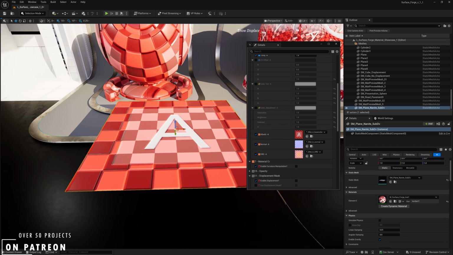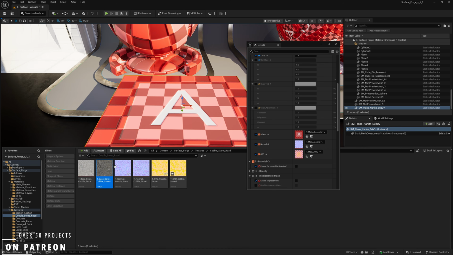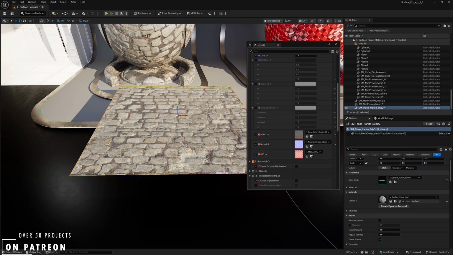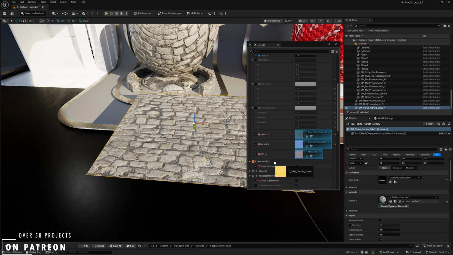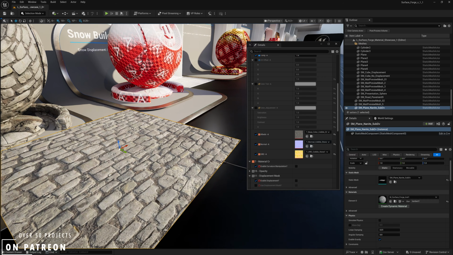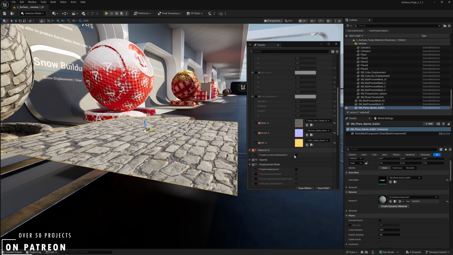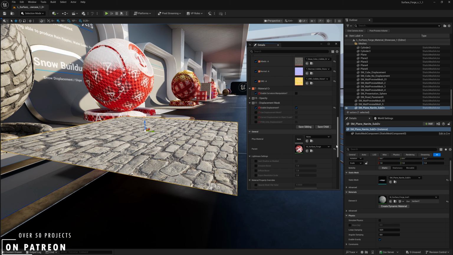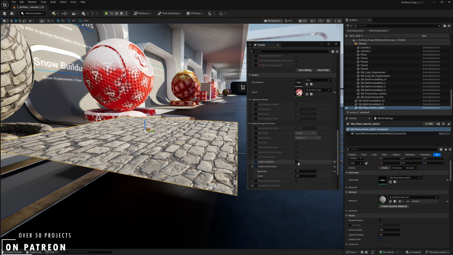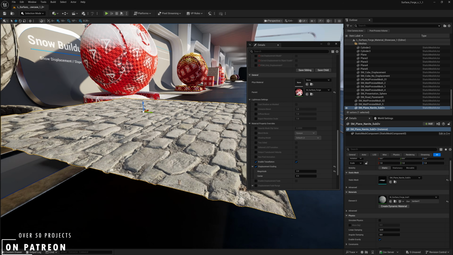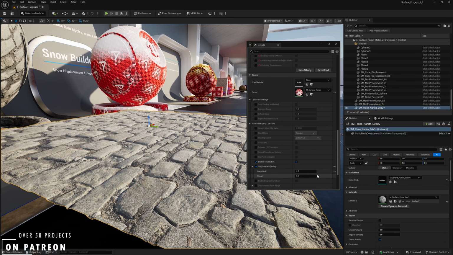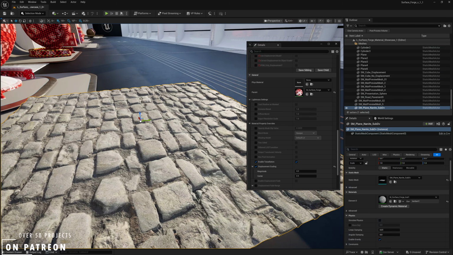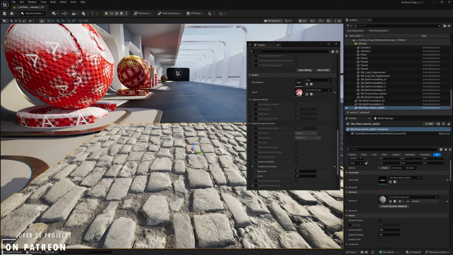Now with that done, let's replace material A. So I'm going to put the cobblestone base color, I'm going to put the normal, and then I'm going to put the ORD. Now nothing's really happened because right now displacement is not enabled, so I'm going to enable that displacement value, and I'm also going to make sure that tessellation is enabled. And as you can see, the surface is indeed tessellated and displaced. I can increase that, and we can see that geometry there as well.